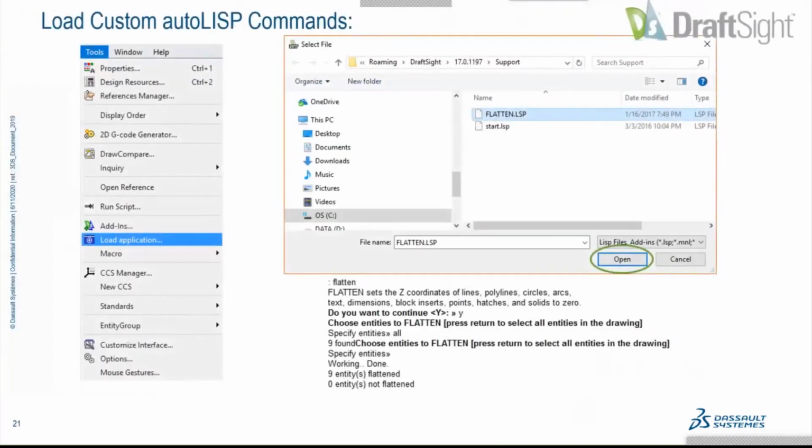So here's where I can load it individually. I can go in here, or if you notice there's a startup list, I can put my list routines in there as well. So on startup of the program, it loads all my auto list routines for me. Okay.